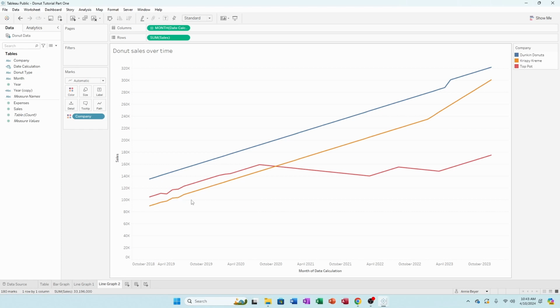Now, line graphs are a great place to keep your tooltip on. If I'm interested in knowing, look, there's kind of this weird dip here, what's going on, I can hover over with my mouse and see March 2022 Top Pot went down in sales. And I can even compare it to August 2020 or the month before. So I want to leave my tooltip on because this is a case where it's helpful for the user to get that extra level of detail.